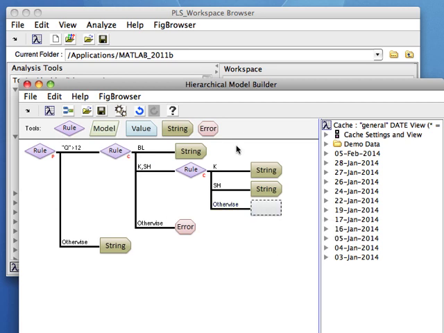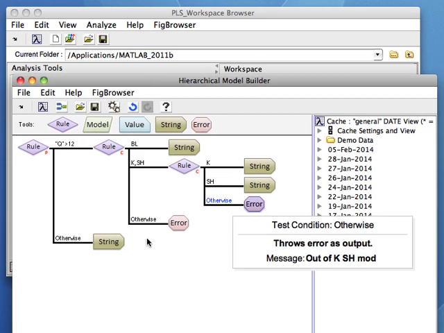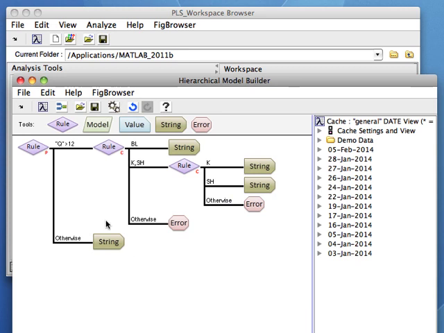And then finally in the otherwise, I'm going to make that one an error. And that's going to be out of the KSH mod. So now I actually have my model builder all built with my branches here.